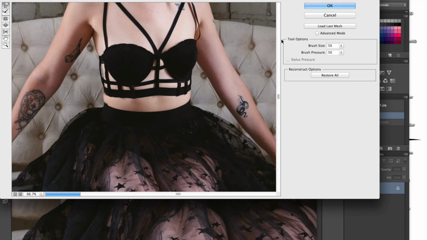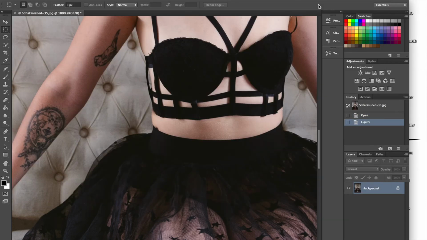This is probably more Liquify than I've done on a lot of images, but just to give you an idea, I chose this one because it was pretty dramatic. So I'm going to take a shot of this, and you can see the before and after. This is the before, and this is the after. It's just cleaning up the lines just enough.